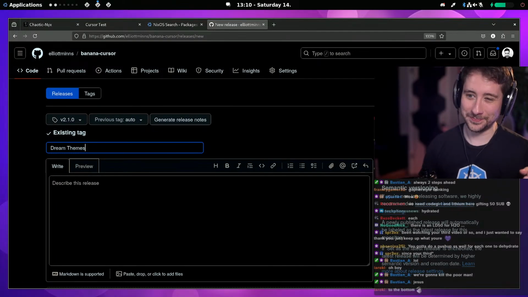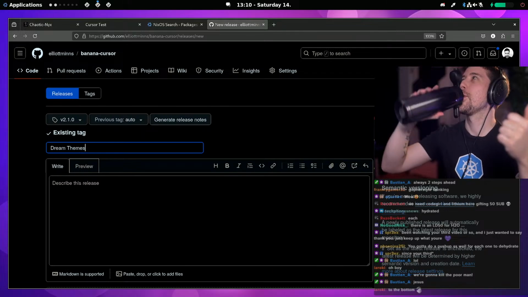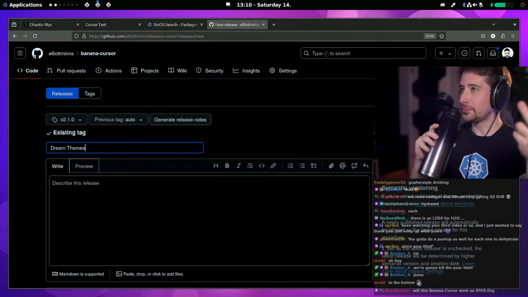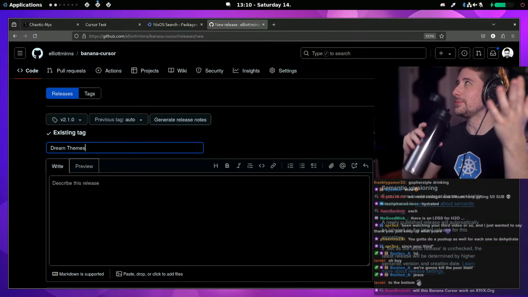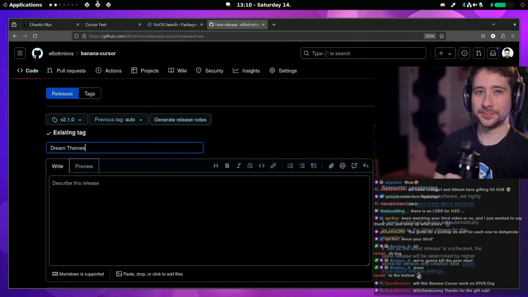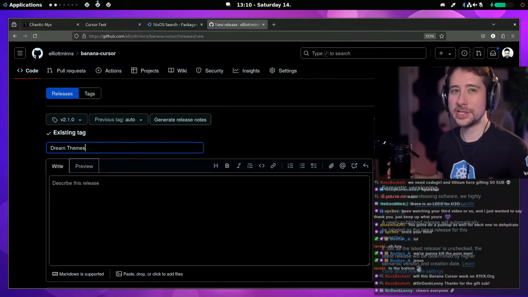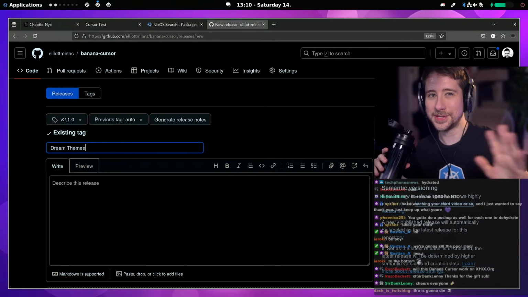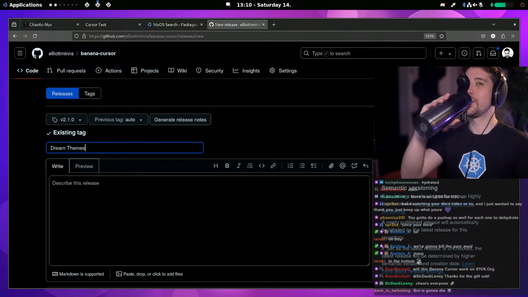10 sips coming up. Halfway through, I gotta catch my breath. Will this banana cursor work on X11? Yes, it absolutely will. It's an X cursor, so it is going to work on X11.